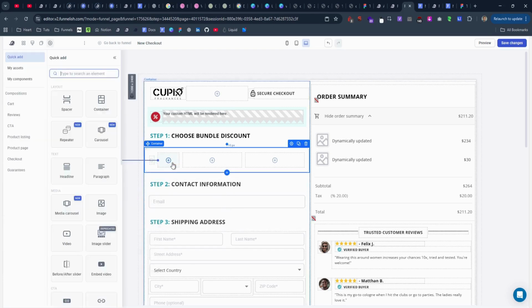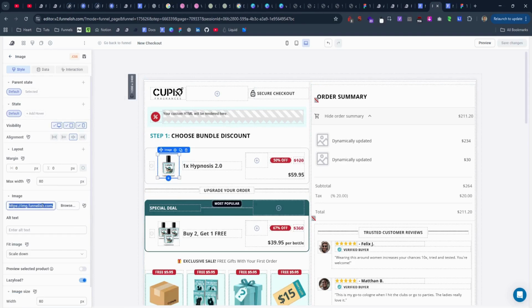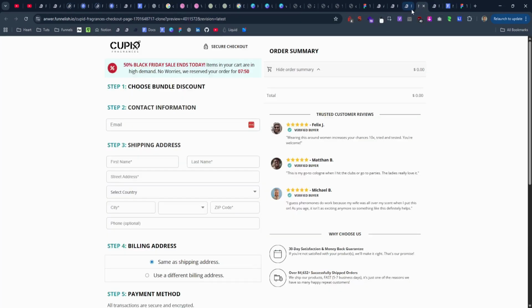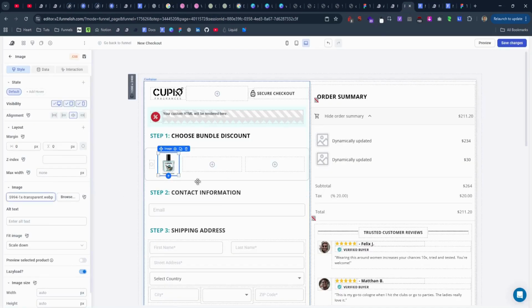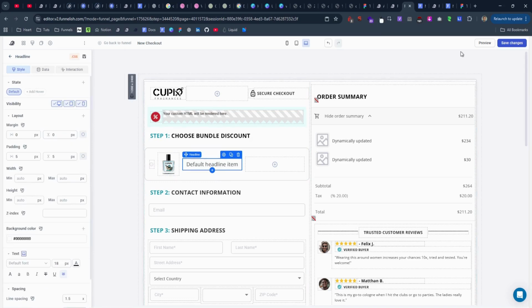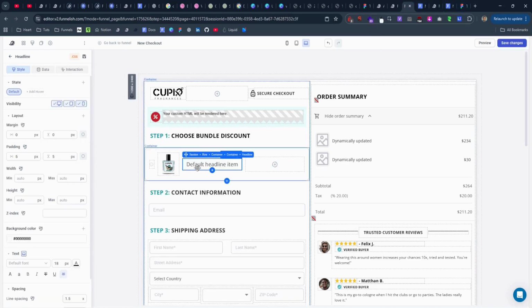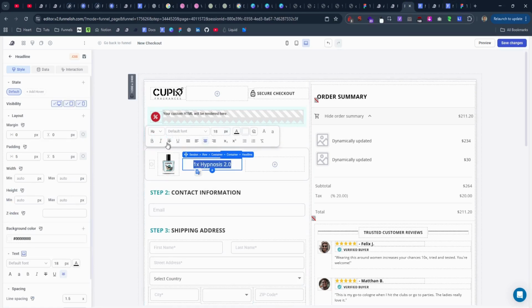And now in the second box, we are going to add a product image. So here is our product image. I'm just going to copy the URL from here and paste here. We are going to add a headline with the product name, bold, aligned to left, removing padding from the headline.